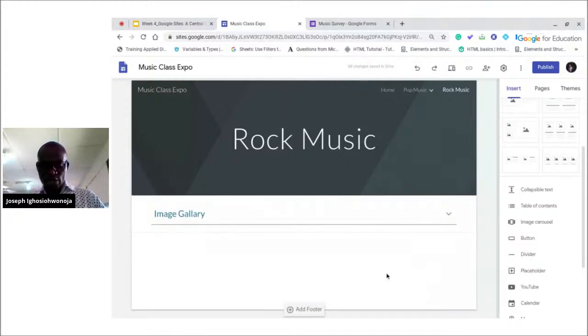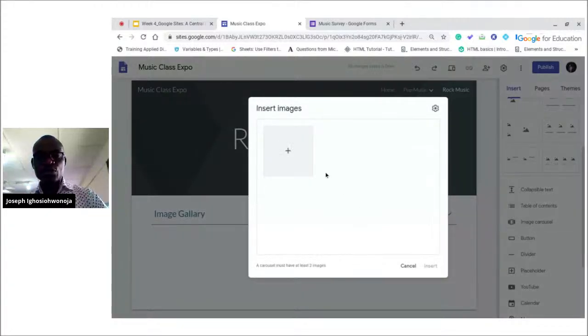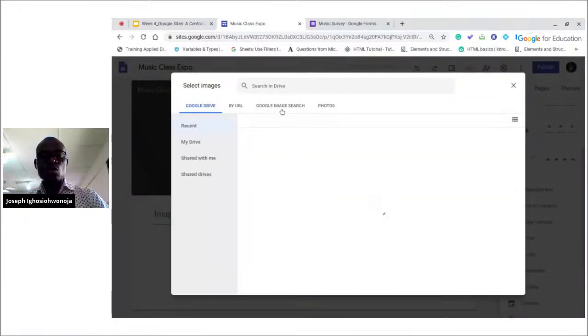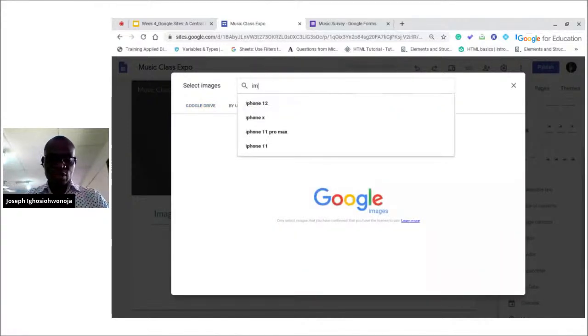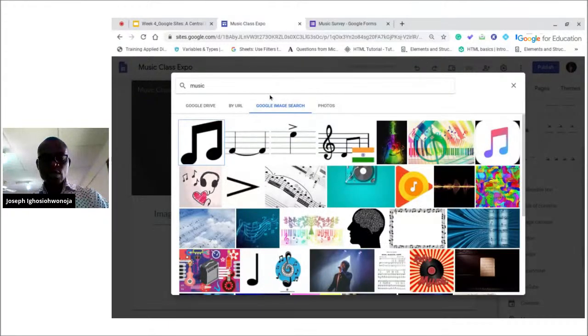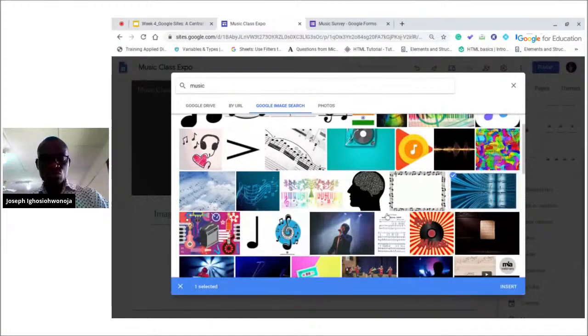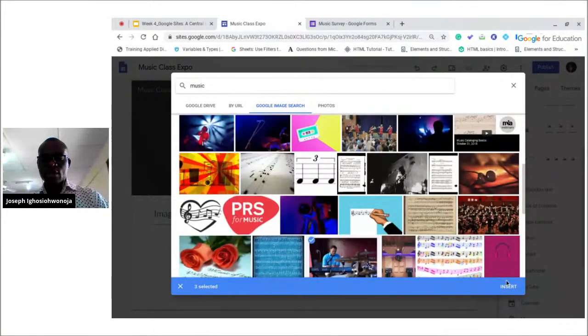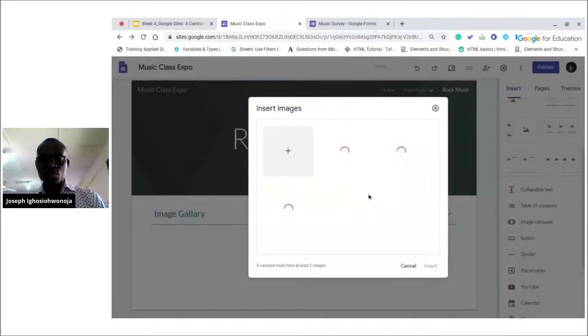Next, let's add image carousel. You can select different images put together. You can do it from here by clicking on the image carousel, then click on the add, select, or you can decide to upload from your system. But right now, let's search Google and get images. So say images, music. Okay. You can add more than one image here. Okay, let's add about 3 images right here. Then insert. You see them here loading up.